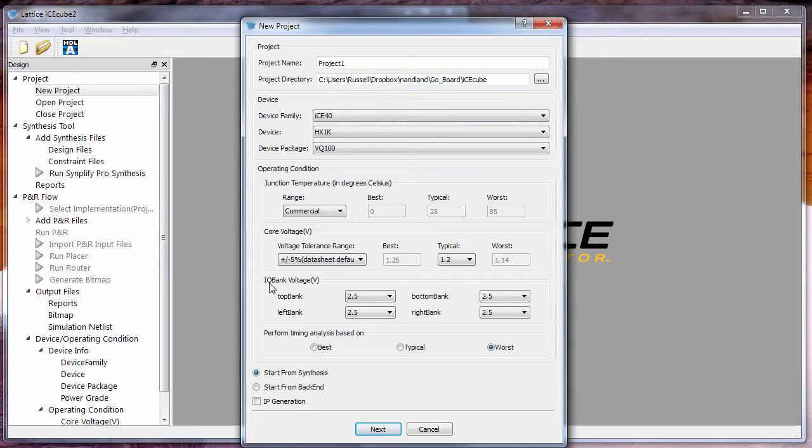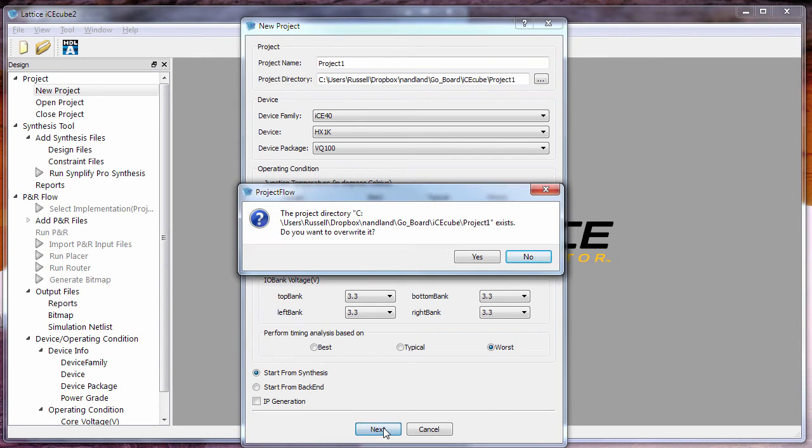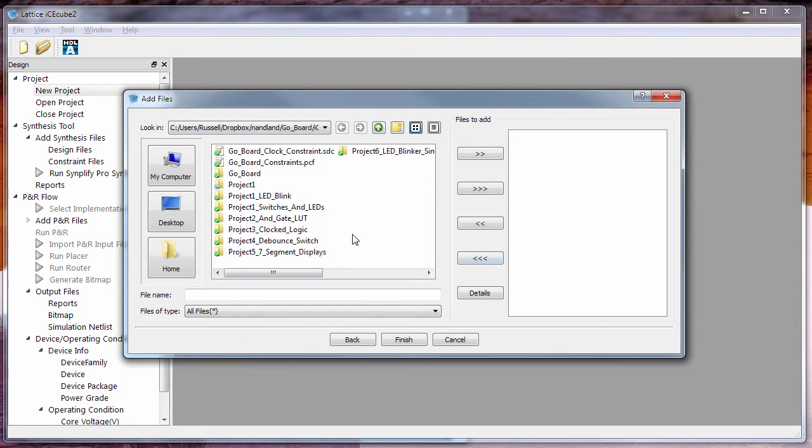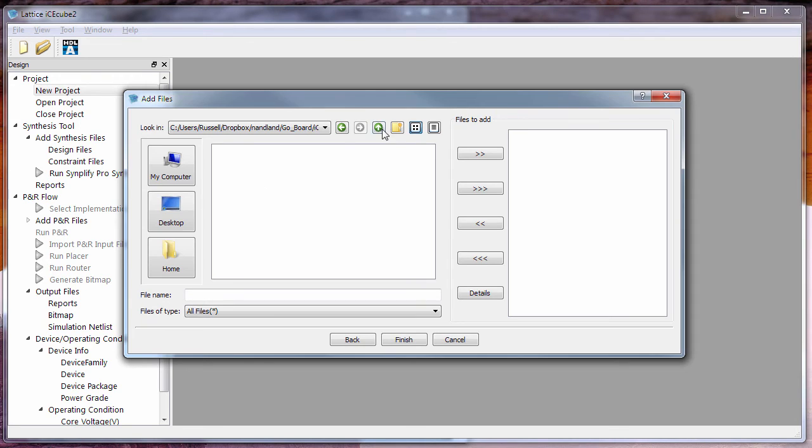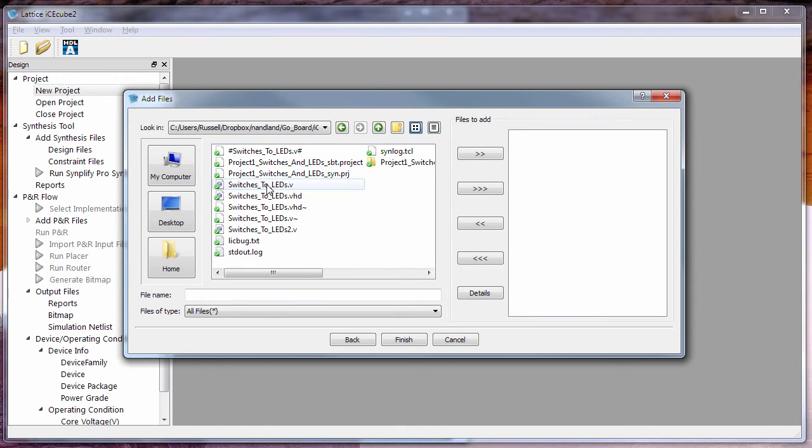And then you also need to set the I/O bank voltage, which are the 4 banks on the FPGA. They're each at 3.3 volts. So everything else is fine. Once you're done with that, click Next. Then add the file that you created previously, which in my case I put here. So I'm going to do the Verilog one. It's exactly the same for VHDL and Verilog. SwitchesToLEDs.v. Click this little arrow to put it over here, and then click Finish.